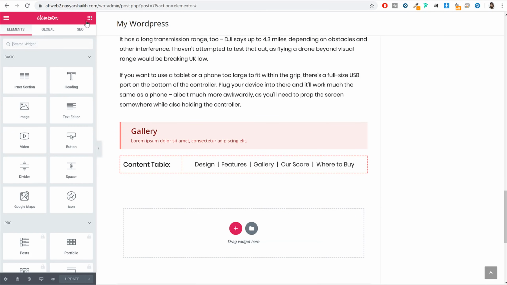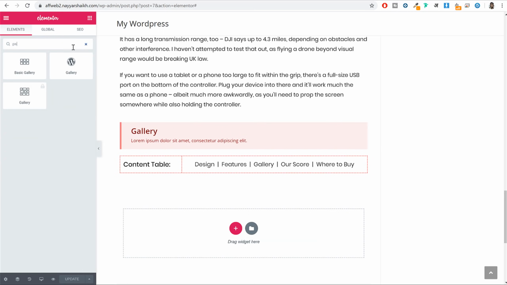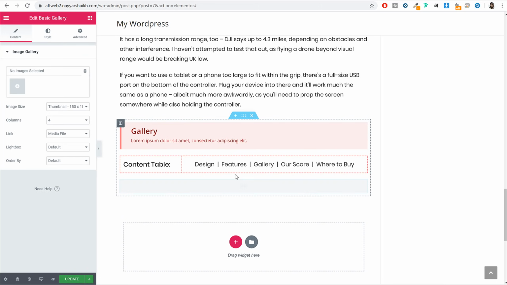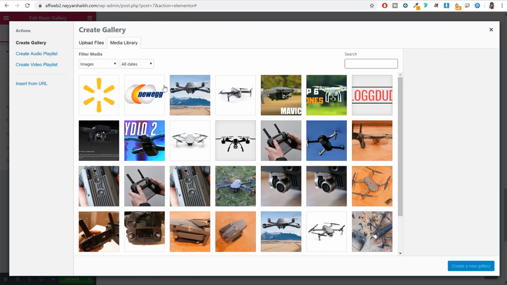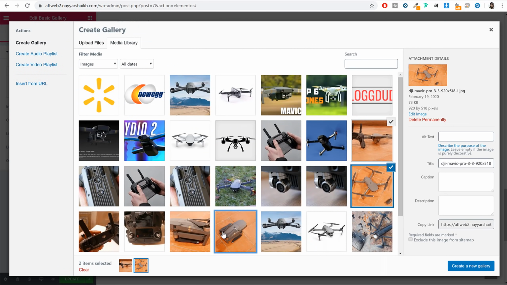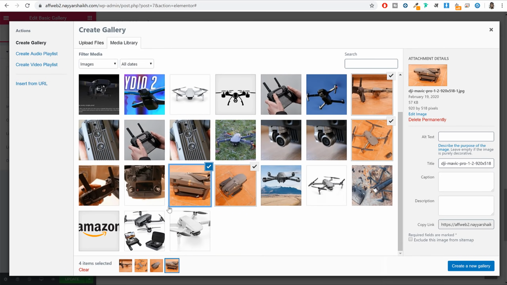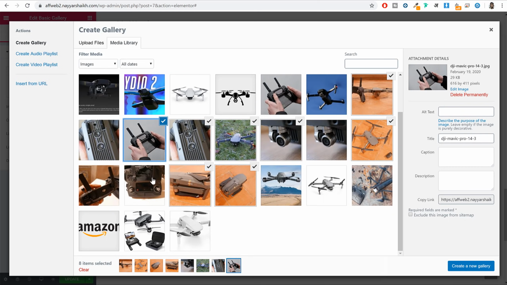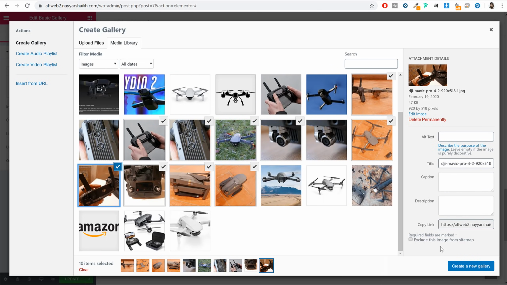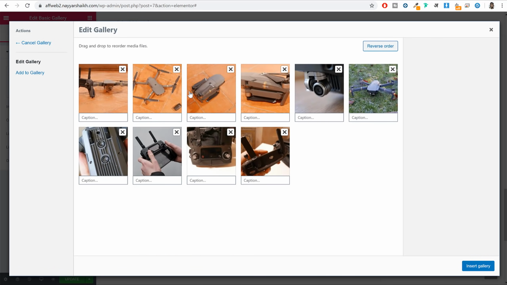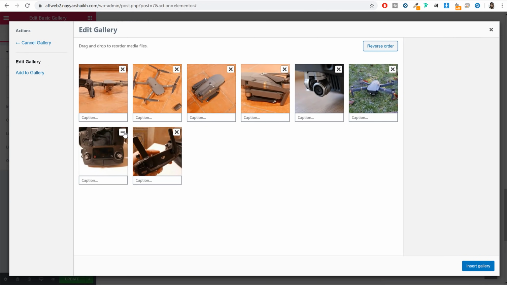So to add this gallery, just search for gallery element and drag and drop this option, basic gallery, at the bottom. Now click on this option and select all the images that you want for this gallery. So just press Ctrl on your keyboard and select all the different images. So I'm selecting maybe these. I think we need 8. So 3, 6. We don't need this one, and I guess we don't need this one.